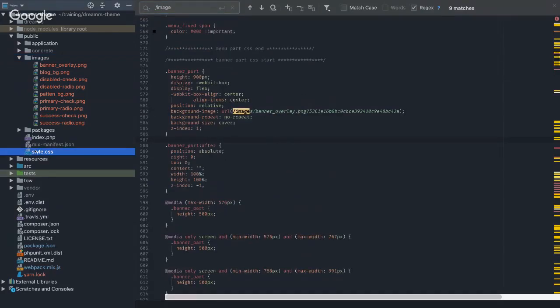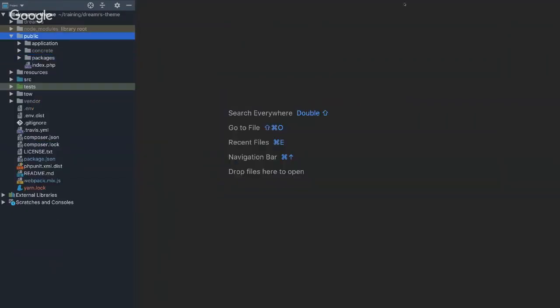Now, of course, we don't want this to be where we keep our style.css, so I'm just going to delete this stuff for now. But we know that that compiles, and we know that we're able to use those SASS files when we need to. So the next step is to start building out our theme.